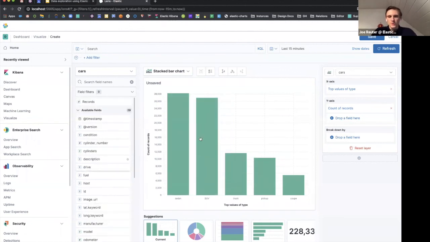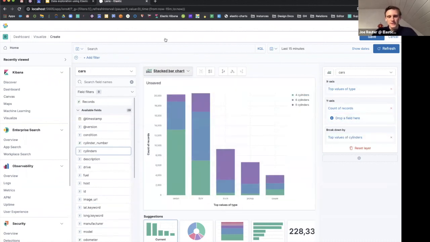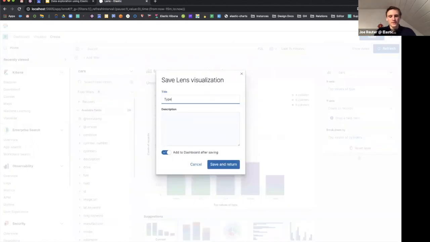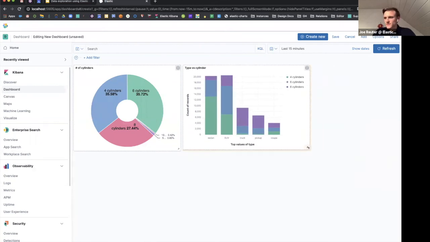And now we want to cross-correlate that with the cylinders. So we just drag in the cylinders field as well. And what we get here is a chart of the different types of car split by the number of cylinders. This is already a finding here. We can see there are almost no trucks with just 4 cylinders. They're mostly 6 and 8 cylinders, which kind of makes sense. Okay, let's save that as well. It just gets added to my dashboard.